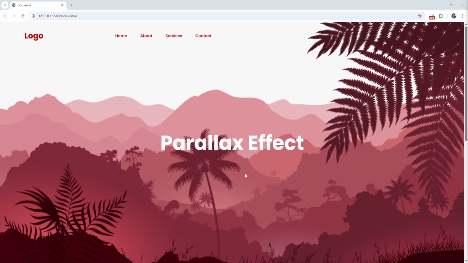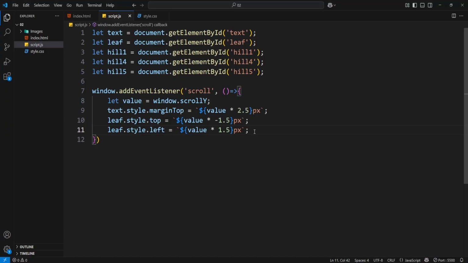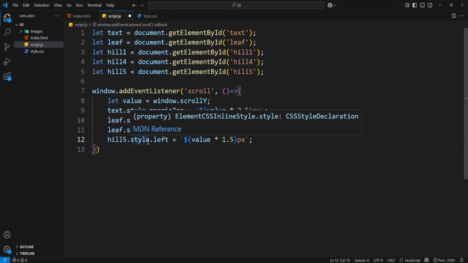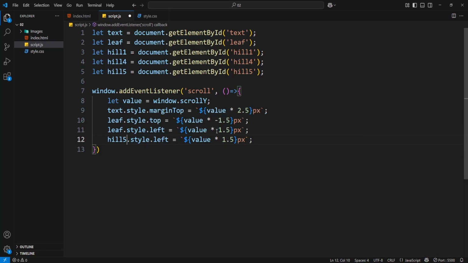In the same way, we need to handle hill 5, hill 4 and hill 1. Let me show you how. So I'm going to duplicate this line, and this time I'm going to target hill 5. And I want to move this hill 5 element to the left side, and I want to provide the same value. Then I duplicate this line, and this time I'm going to target hill 4. And I want to move this hill 4 in the opposite direction. So here I'm going to use a negative left value.